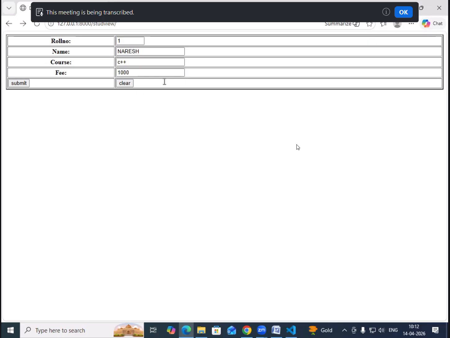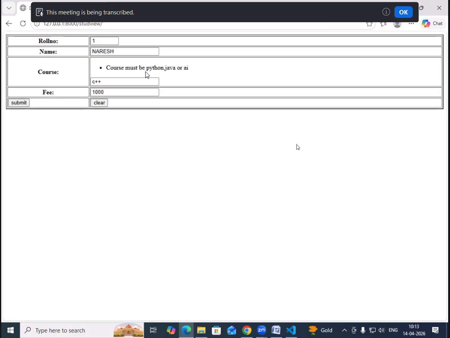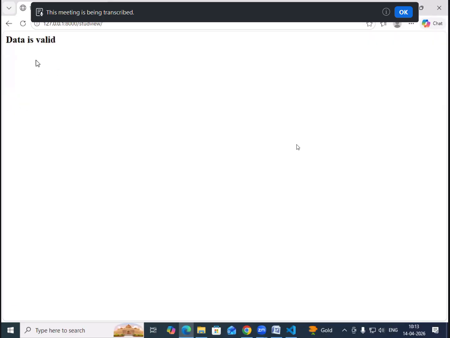Is the course valid or invalid? Invalid. Submit. You can see "course must be Python, Java or AI." Now we displayed this error, yes. Then I try to input AI and click on submit. You can see data is valid.